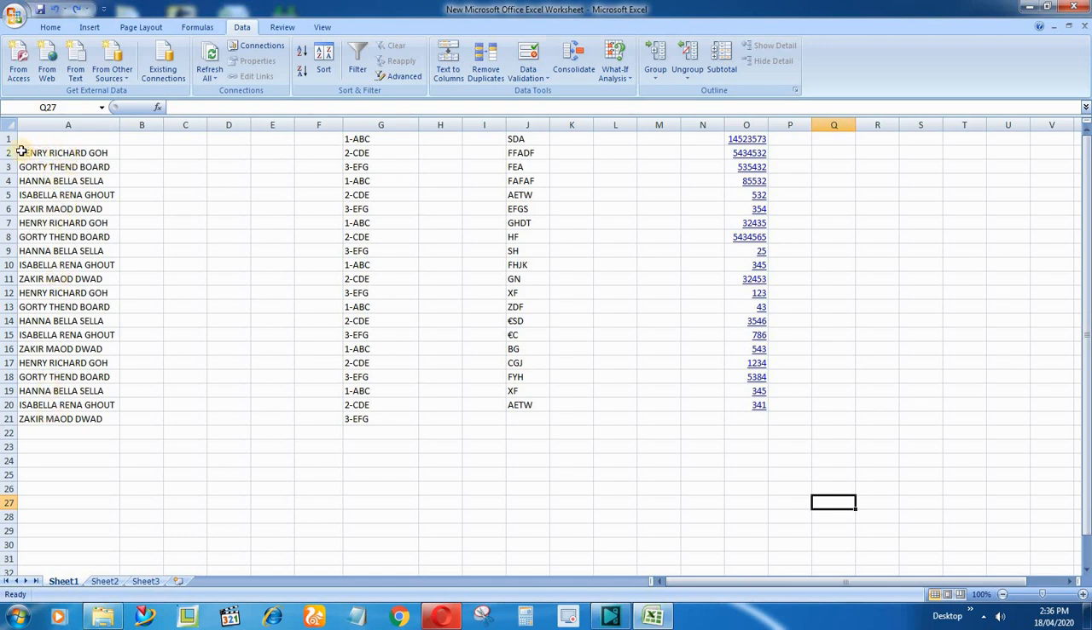So this is basically three names: first name, second name, and last name. That is Henry, Richard, Go. That is, first name is Henry, Richard is middle name, and the last name is Go. So I want the first column to contain Henry, the second column to contain Richard, and the third column to contain Go, that is the last name. So how should I do that?